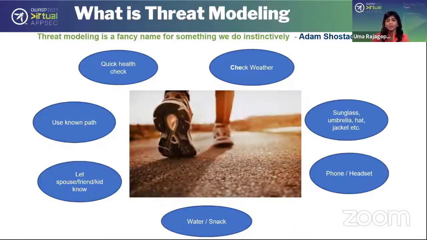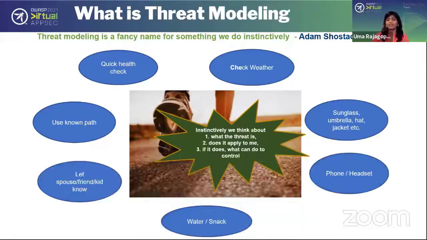Likewise, water. You don't want your performance to be affected, so you would take water or a snack to make sure you can keep going and your availability is not affected. So this is why we instinctively think about what the threat is. Does it apply to me? If it does, what can we do to control it?